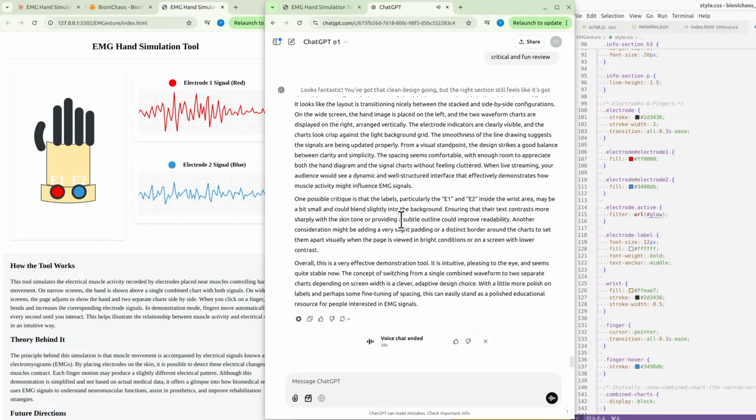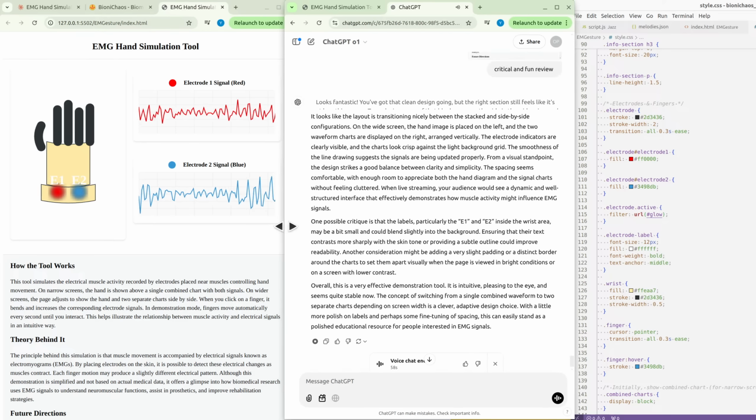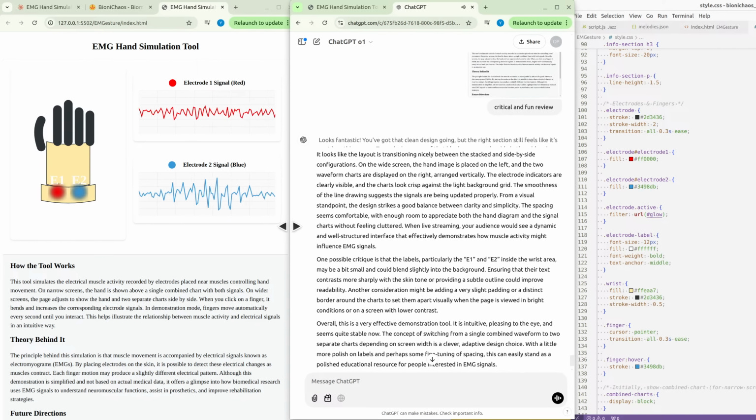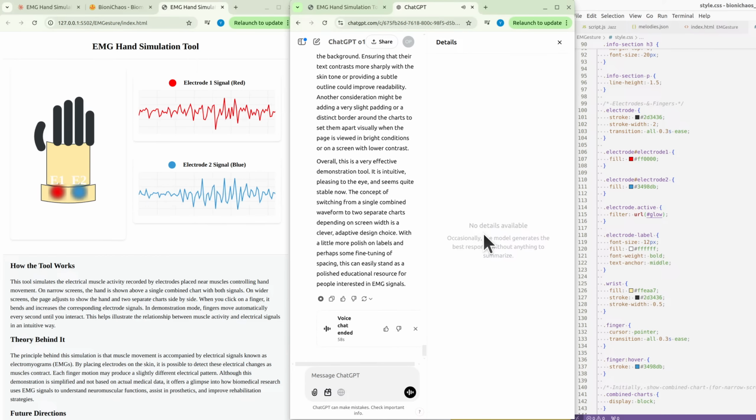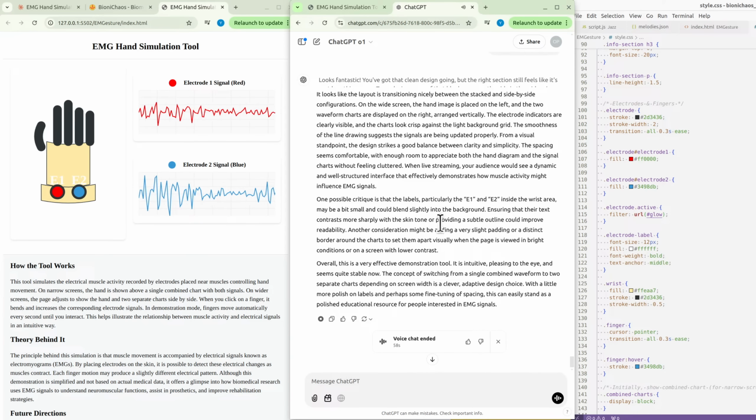It looks like the layout is transitioning nicely between the stacked and side-by-side configurations. On the widescreen, the hand image is placed on the left, and the two waveform charts are displayed on the right, arranged vertically. The electrode indicators are clearly visible, and the charts look crisp against the light background grid. The smoothness of the line drawing suggests the signals are being updated properly. From a visual standpoint, the design strikes a good balance between clarity and simplicity.